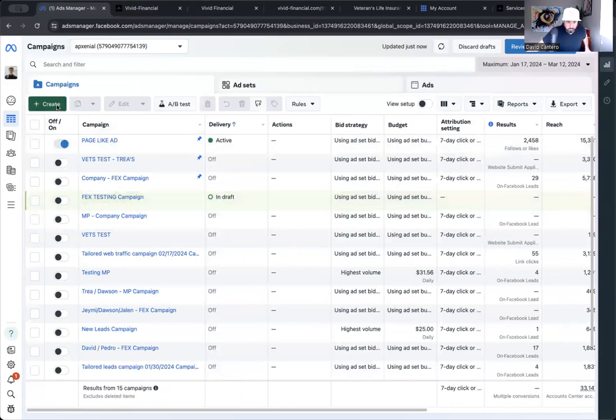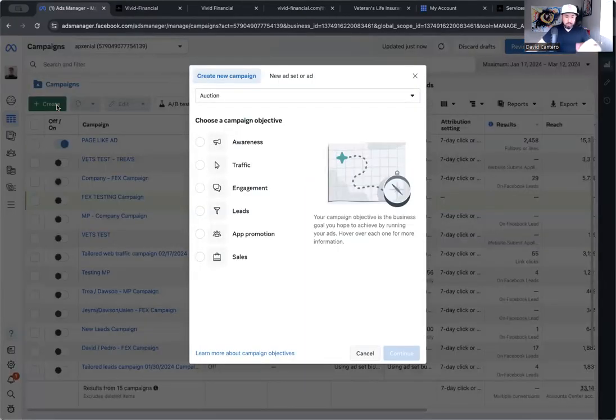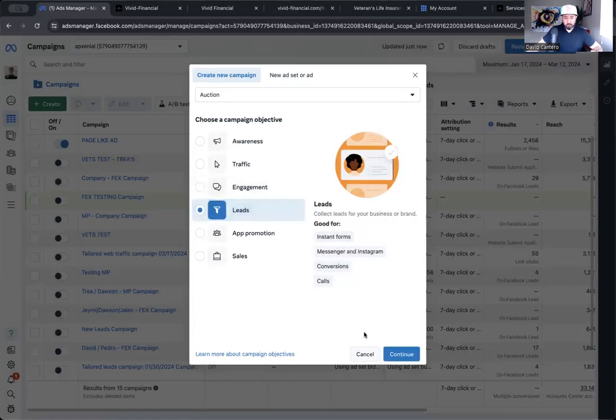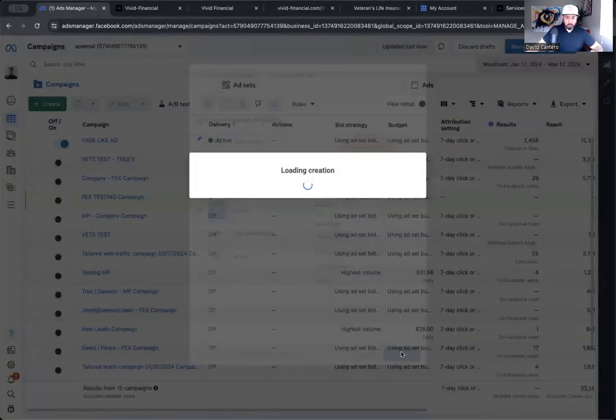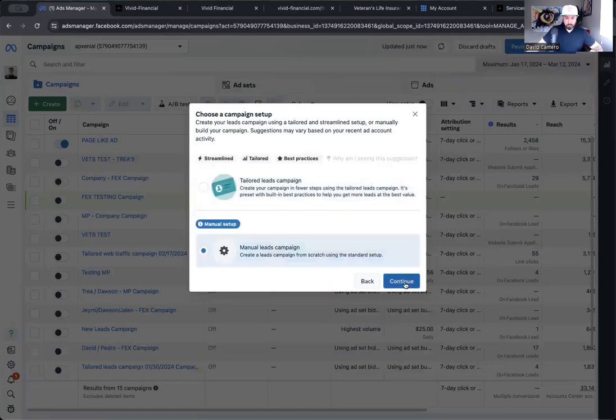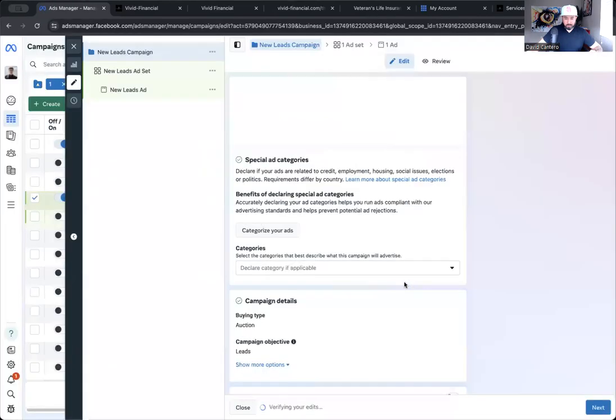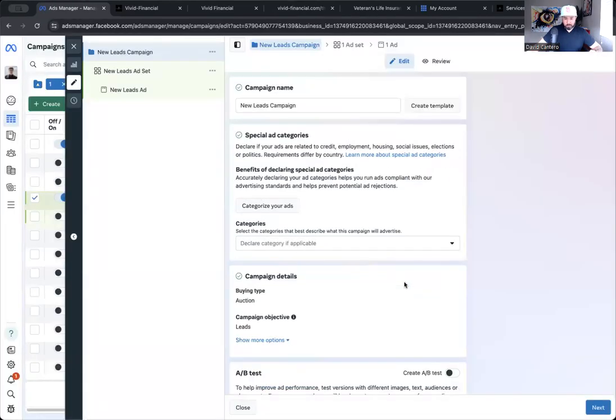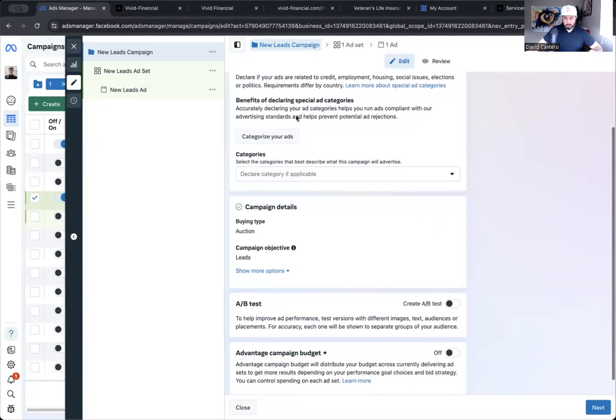So hit the green create. We'll just go through the first two steps. So let's say we go leads. Go leads and then hit continue. And then here go manual leads campaign and then continue. After we get to the campaign step here, the categories, you can just scroll down and click on the button at the bottom. Just hit that. I can't see it.